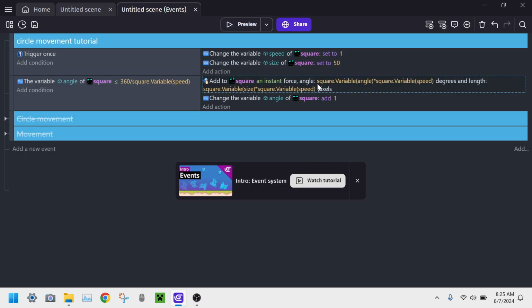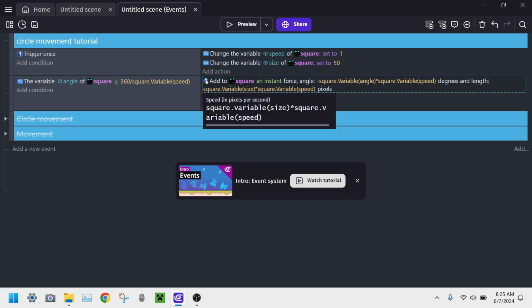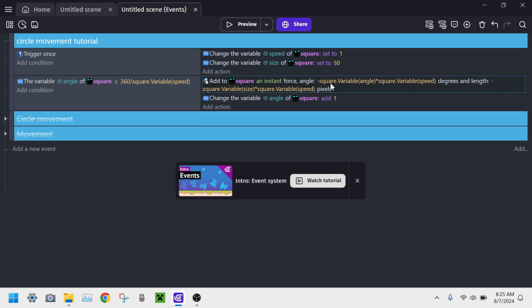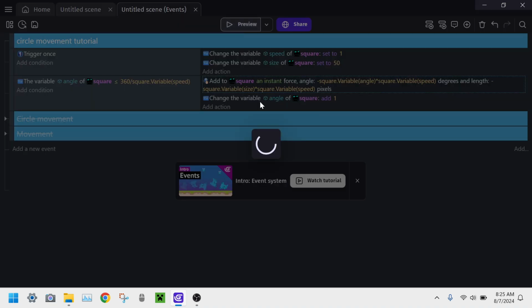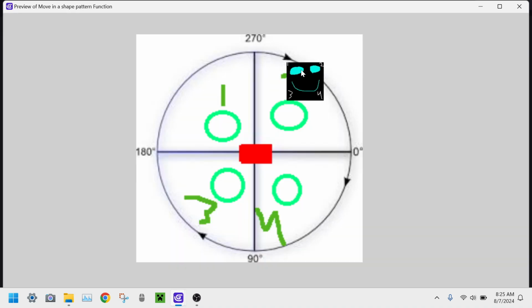Now, if we wanted to reverse the movement, we just have to put negatives in both of these lines up here. Put negatives above them, like that. So now we have negative here on the add to force angle. And now it should go the opposite way. As you see, it's going in a reverse circle.